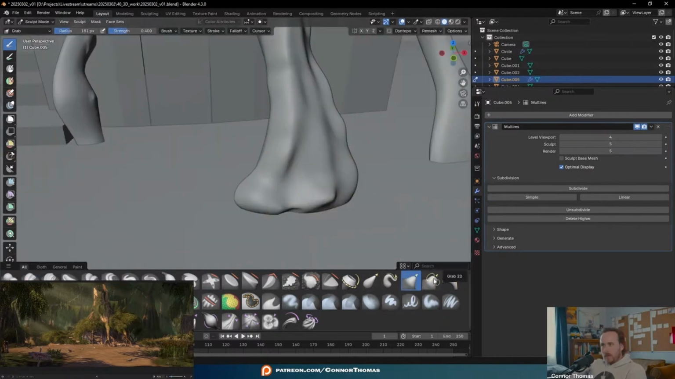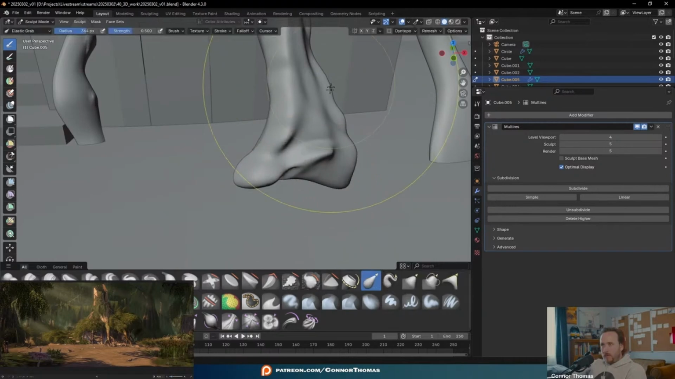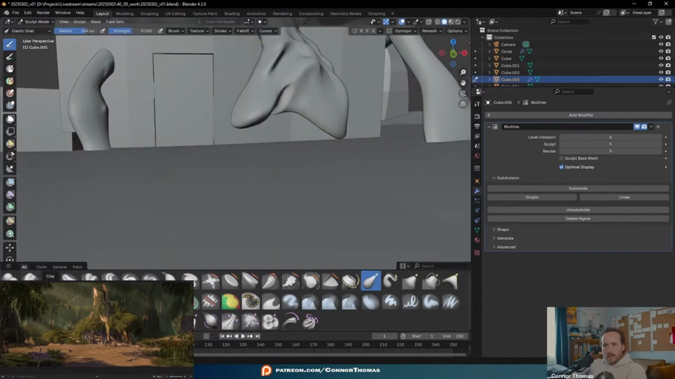Okay, let's try it this way. Let's do elastic grab, grab this whole thing and move it up. Okay. And then we do, they have a snake hook. That's a pull. And then we pull like, no. Snake hook that downwards.